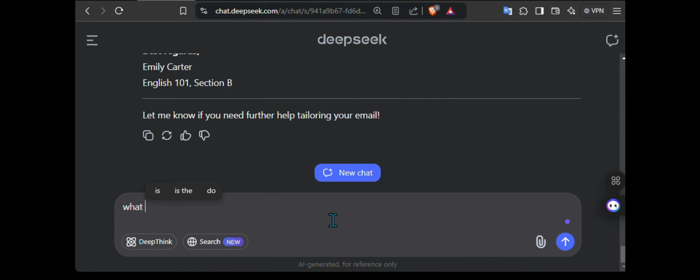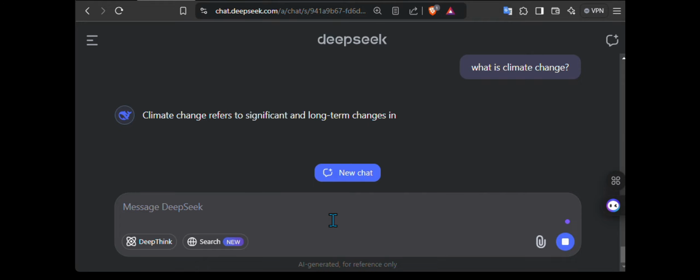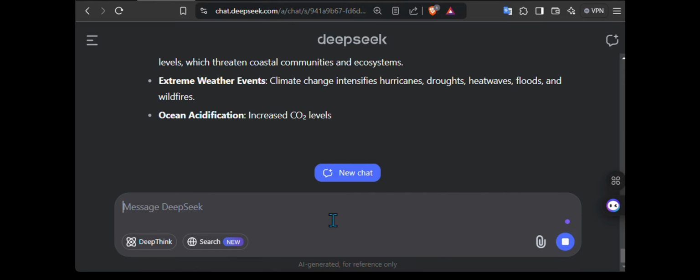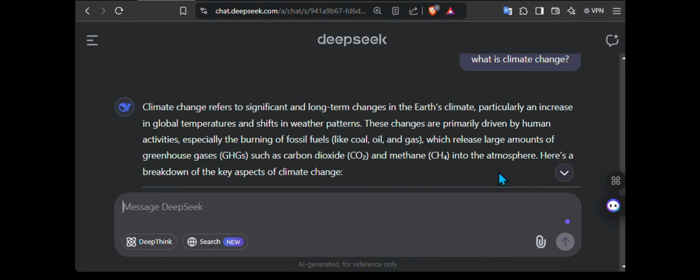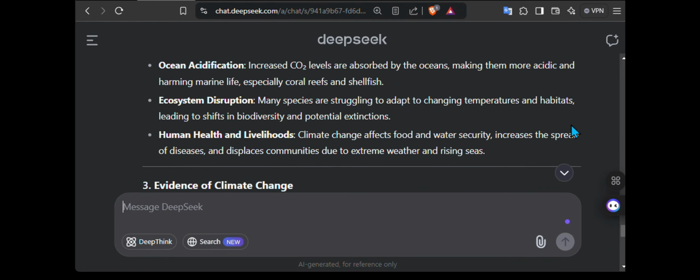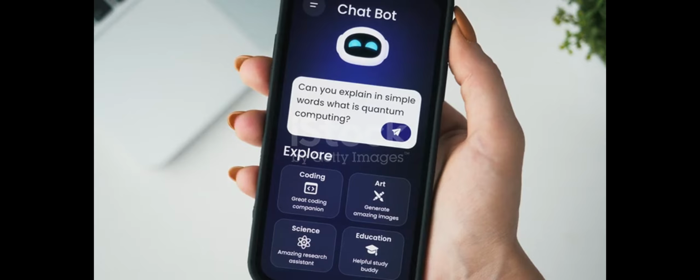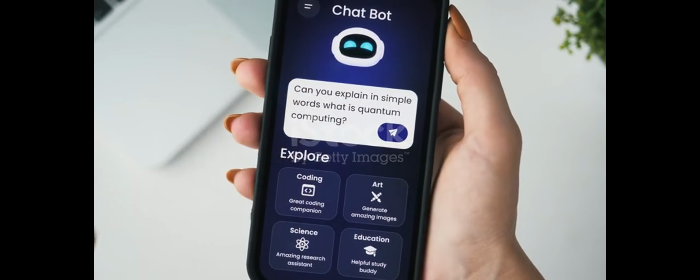For example, what is climate change, or how does a computer work? It will explain things in simple words so you can understand even the most complicated topics.